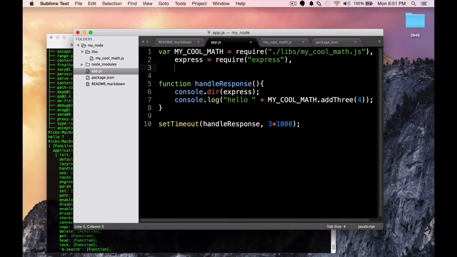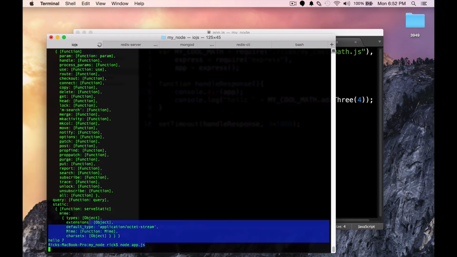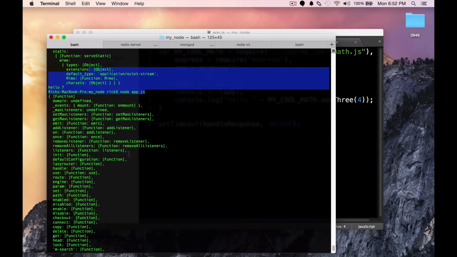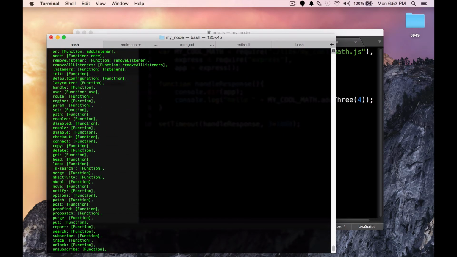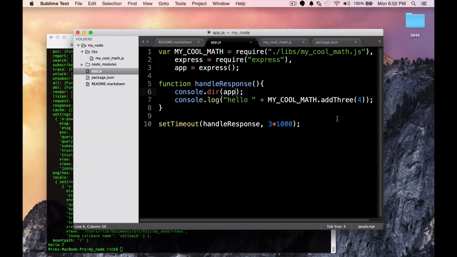So to use express and create your own web server, it's dead easy. You just run it like that, and now we have app. In fact, I can do the same thing and look at app, can't I? And run it again. So this is your web server. You've got all this information in here.